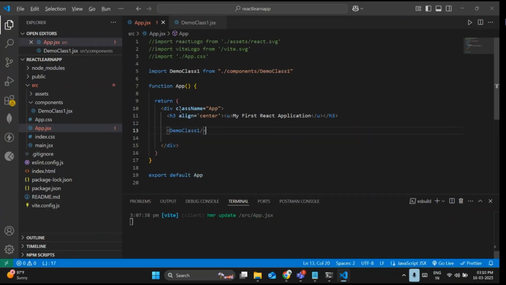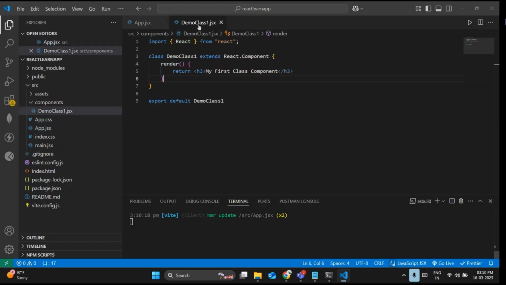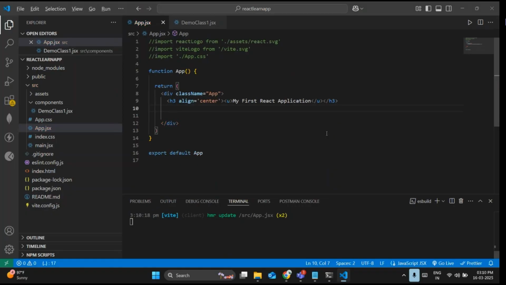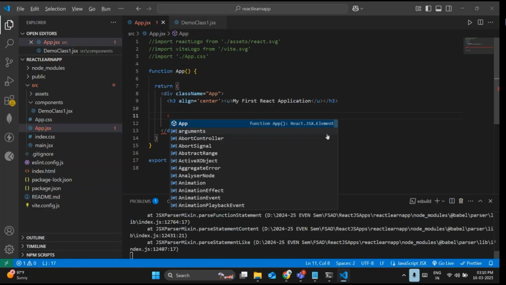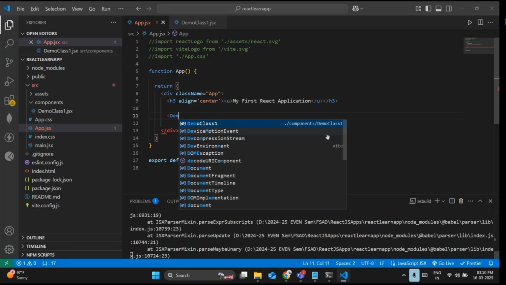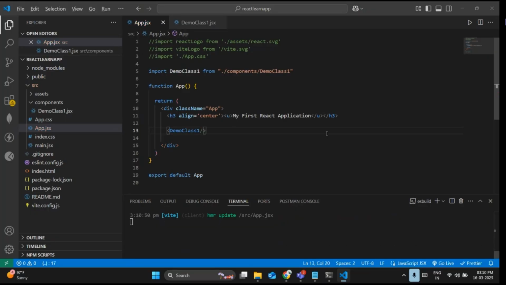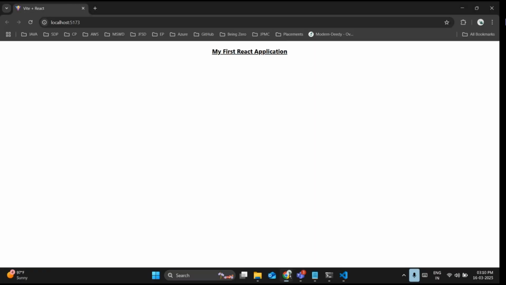Demo class slash. Clear? After completion of writing your code in demo class 1.jsx, please come back to app.jsx. Never ever try to hard code it. See in which way I'm going to include the demo class. You're going to get some suggestions itself. Click on enter. It will automatically import from the package. Clear? It is automatically importing the demo class 1 in app.jsx. So let's all try to check the output once.